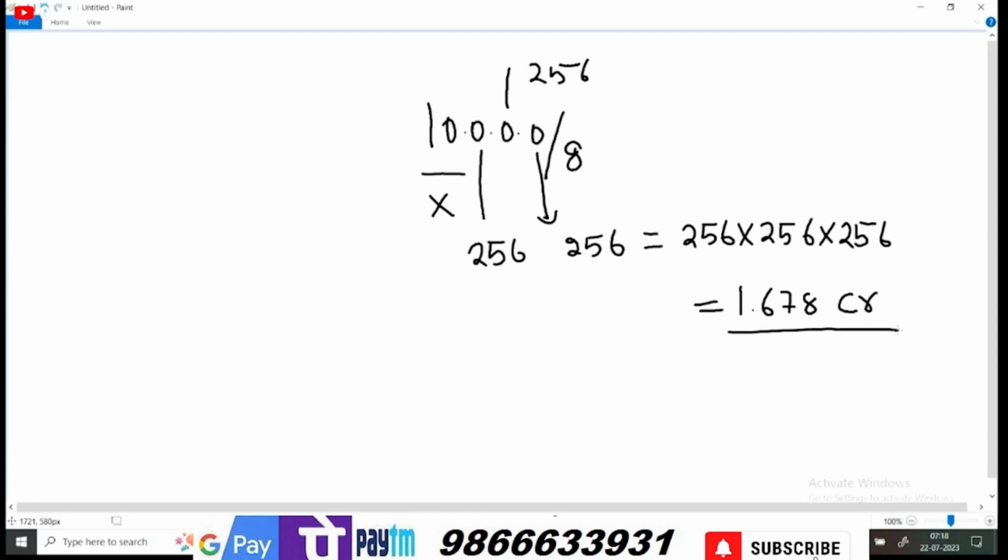Is it sufficient for Infosys? 1.678 crores. Is it clear? Yes. This is the way you calculate it. Hope you understood the basics. Is it clear, right? Now the next thing will come into picture.